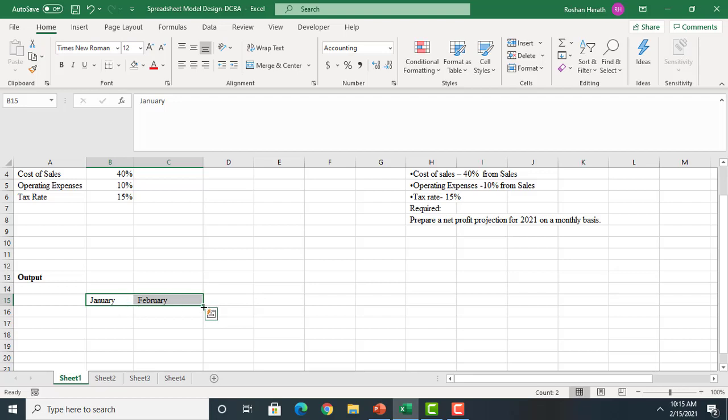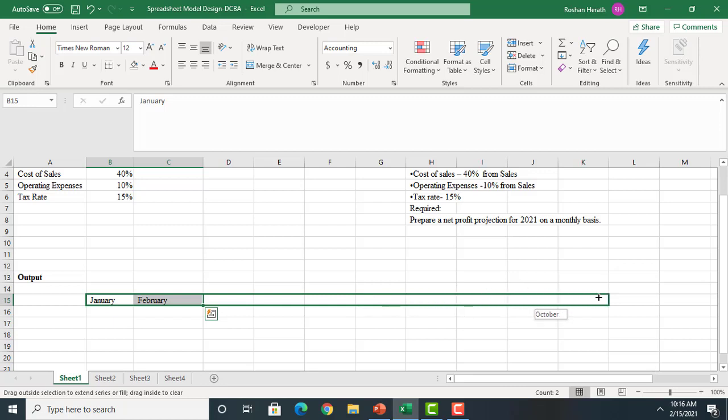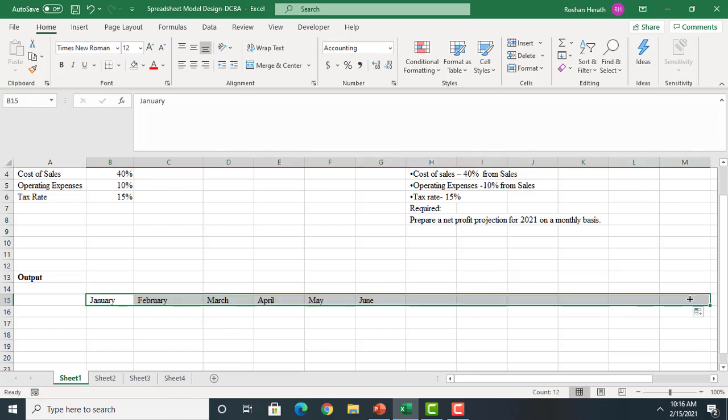months, you can see that once you go to this corner, it's in fact the right bottom corner of this February of this particular cell, you can see that your cursor will become a plus mark. Once your cursor becomes a plus mark, you can simply press left, and then you can simply drag this. You can drag this. See, you can drag it till December.